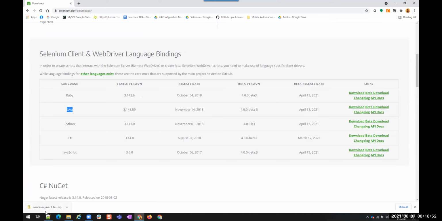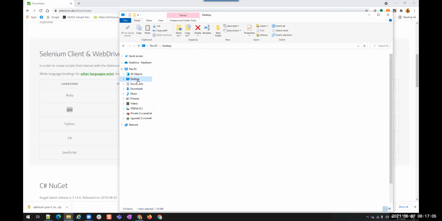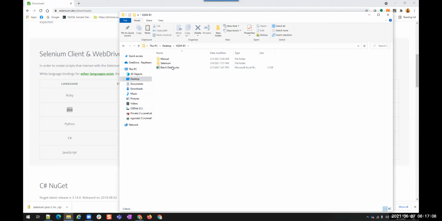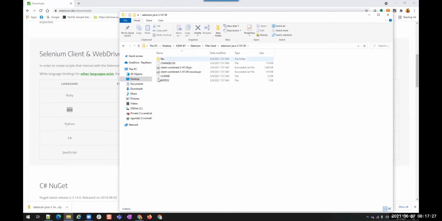Now we have these Java files. Let us show it in the folder. I'll cut this and paste it in our Selenium files folder. I already have one with the same version, 3.141.5. That is extracted. Once you extract it in the folder, you will see jar files.